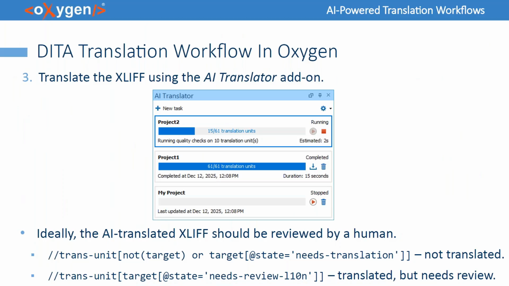For example, someone could use the first XPath expression to find the translation units that were not translated, so they're missing the target, no target there, or they have a target with the state needs translation. And secondly, you could have translated translation units that need review, and then you could use the second XPath to find the translation units that have the state needs review on the target.